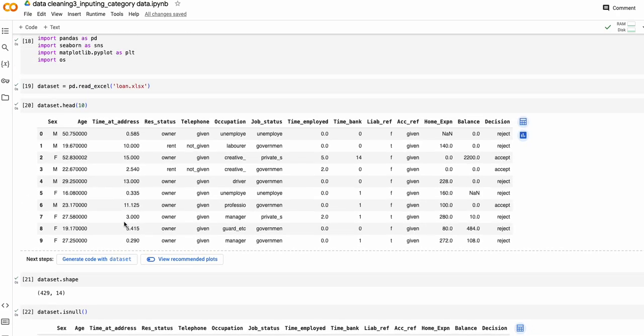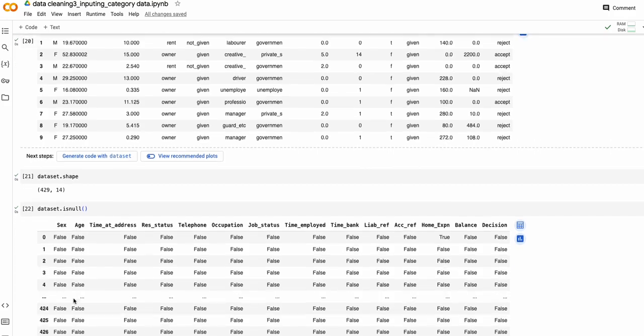Now if you want to see how many rows and columns are there in this data set, for that you simply use this .shape. So 429 rows and 14 columns are there in this data set.